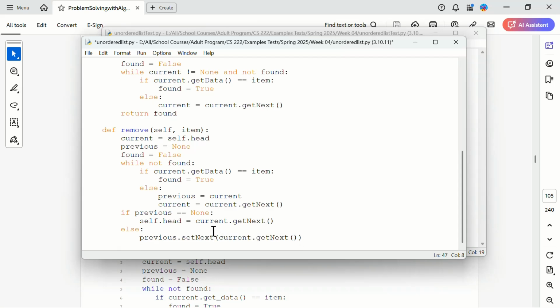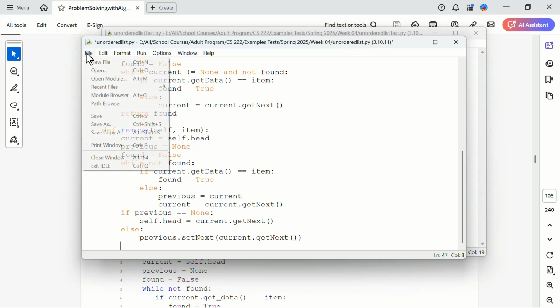Okay, so previous is pointing to the node before the one we want to get rid of. Current is pointing to the one we want to get rid of. So we move the previous pointer around current to the one after it. And now nothing is pointing to that one. Current still is, but it won't be when we get done with the call. So it's clear then. Okay, so now we can save this.